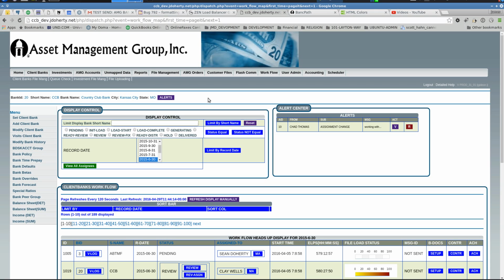You can also limit and say, I only want to see the pending banks that are assigned to me, or with a status of pending, or I only want to see the ones that have started loading files or load complete. You get to choose those things that you want to see. You can also do a lookup just by the bank short name. This is an auto suggest box, and it comes up, and then you just click it, and that'll limit the display down here to just the bank that you've chosen, the one that you want to look at.